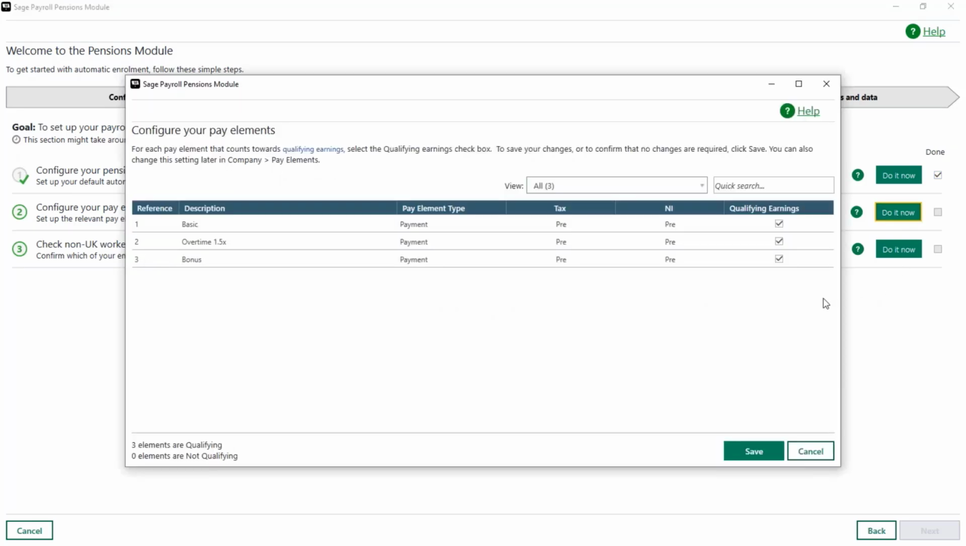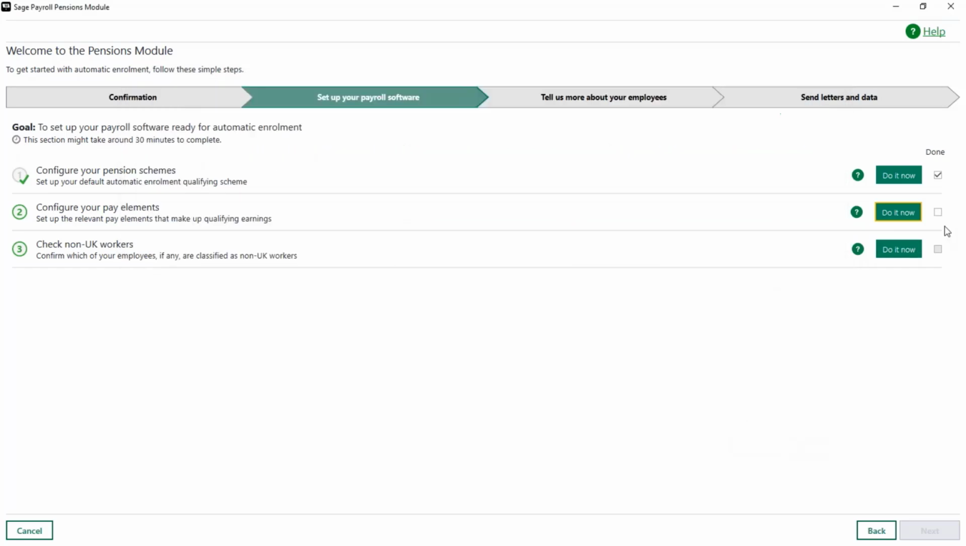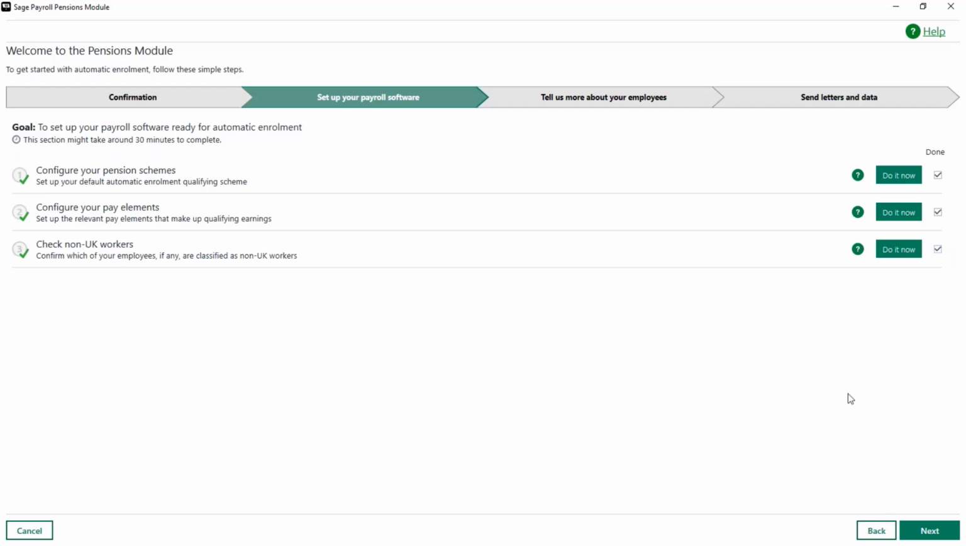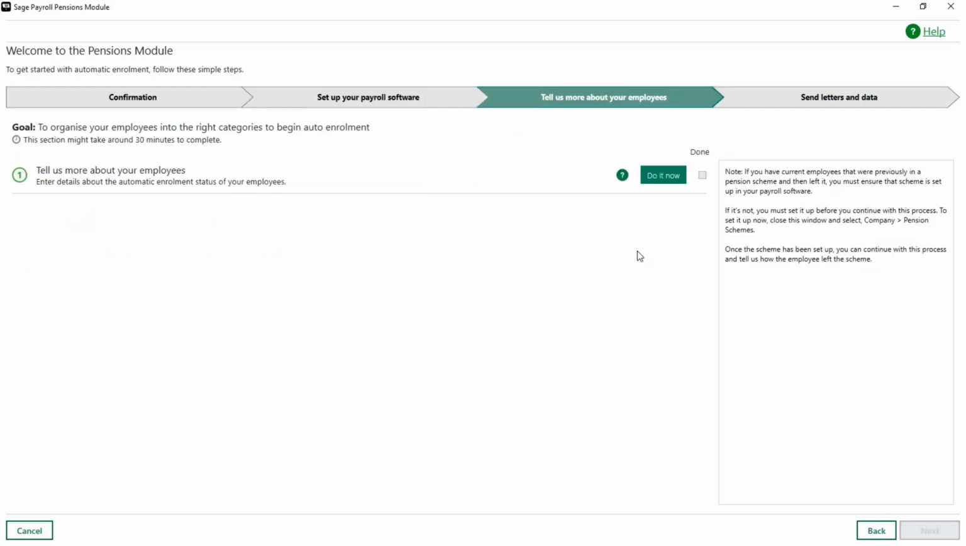Second step was to check our pay elements. So just like before, check that we've correctly flagged our qualifying earnings. And in this case, I do not have any non-UK workers, so I don't need to tick any of those boxes. So those are the setup steps for set up your payroll software.